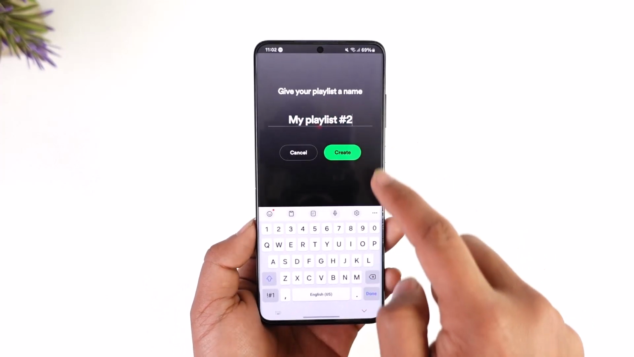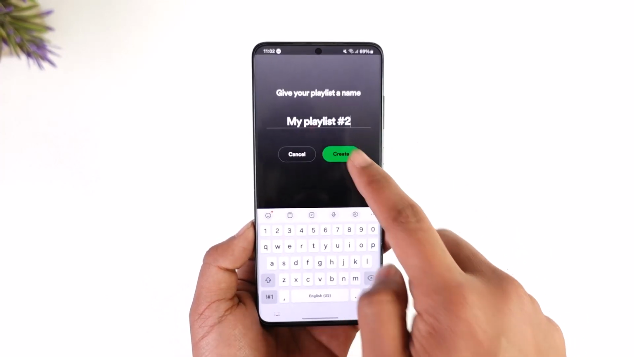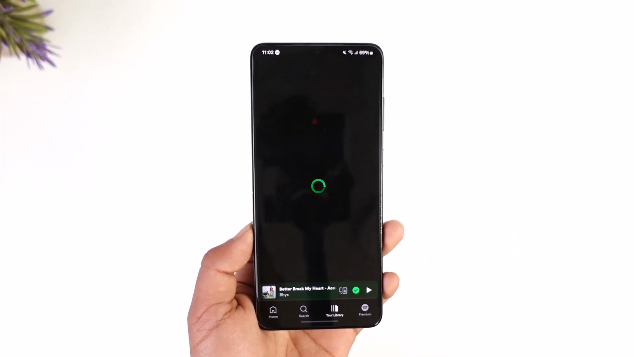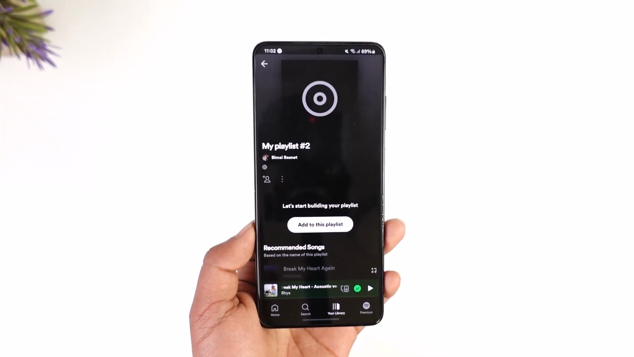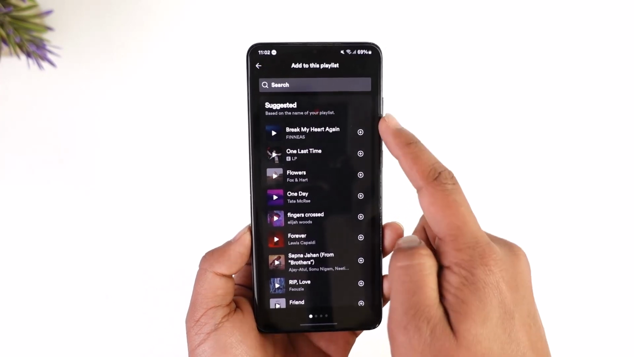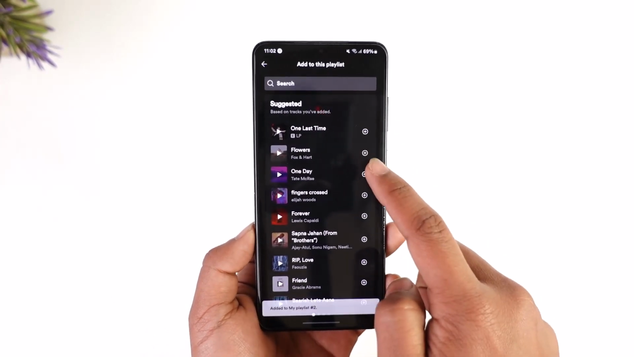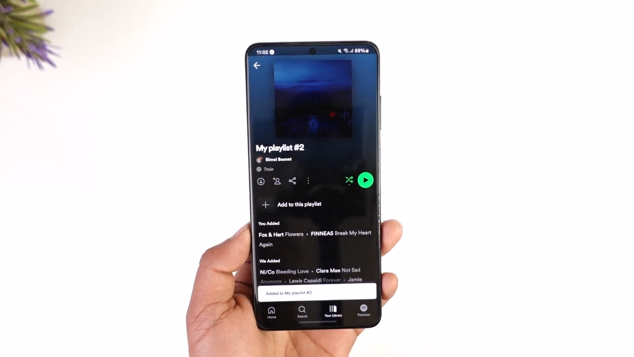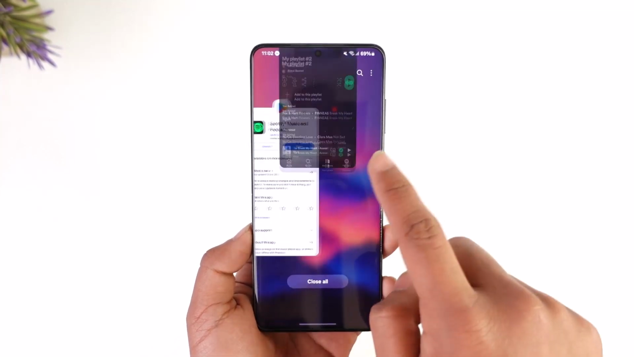Just make sure to give your playlist a name and then tap the create option and your playlist will get successfully created. Now you can add songs to the playlist by tapping on add to this playlist option, selecting the songs that you want to add here, or you can search for them manually as well. And this way you can create a playlist on Spotify.